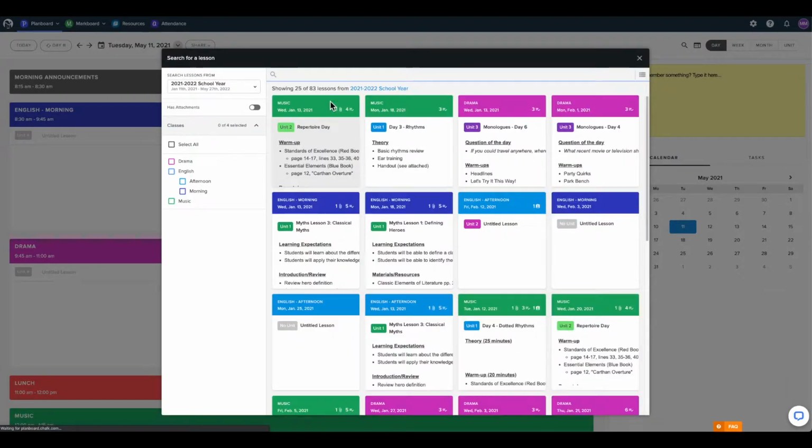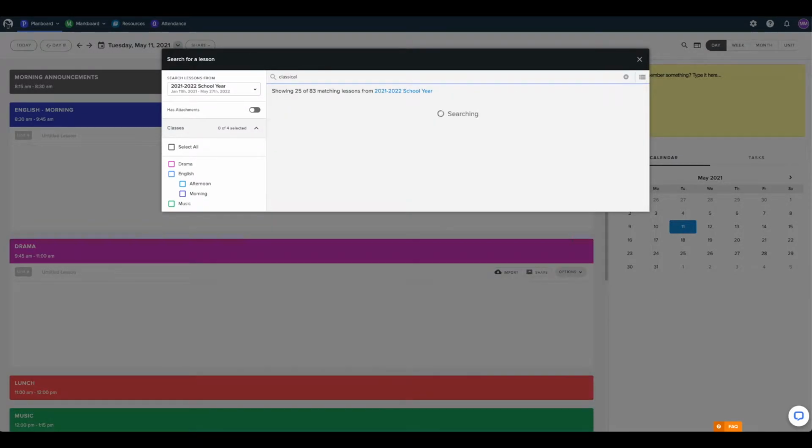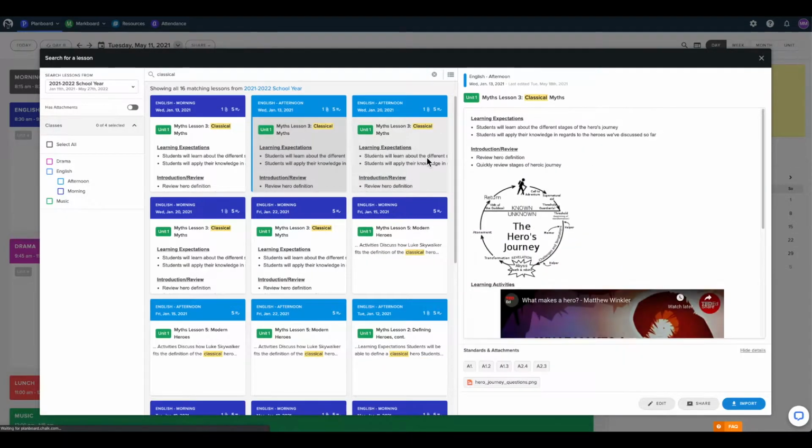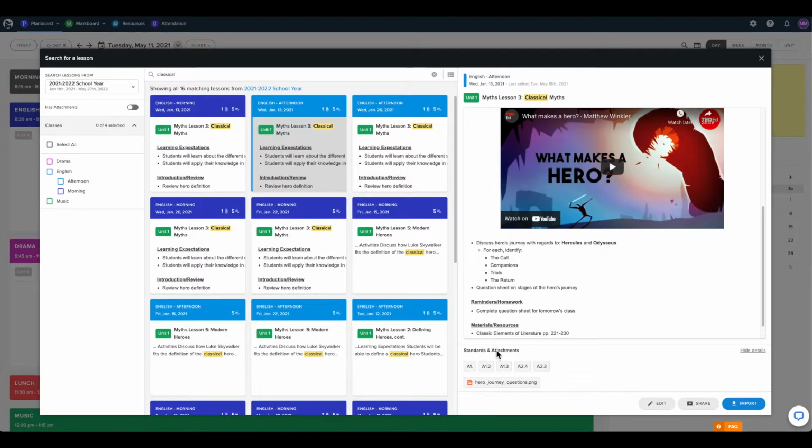Select the semester to search through, and you can enter search terms in the bar at the top of the window to display a range of results. You can click on a result to view its contents, including any attachments or curriculum standards.